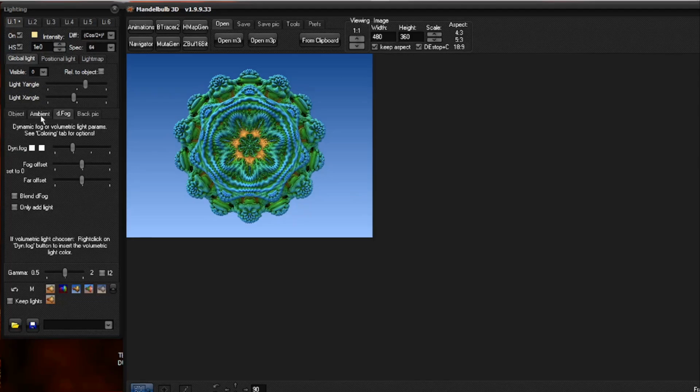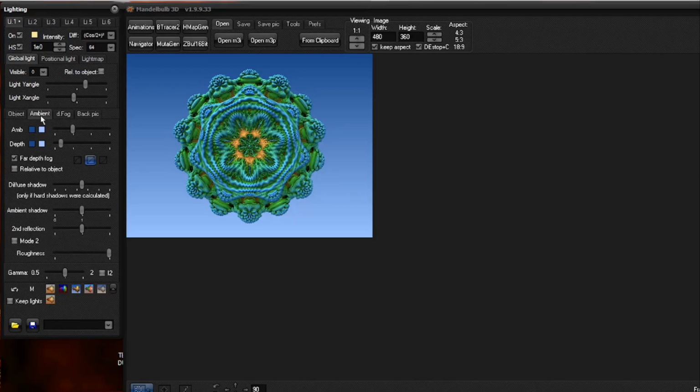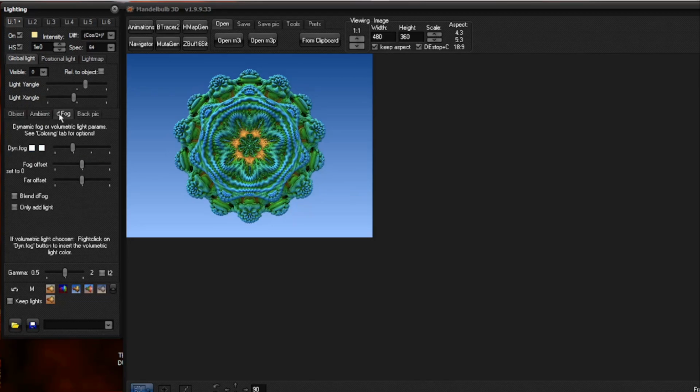Left-click the button labeled Ambient. Notice there are 2 blue buttons and 2 sky blue buttons. These are the colors we are looking for, but we need to change the dynamic fog settings instead. Dyne Fog, Fog Offset, and Far Offset.